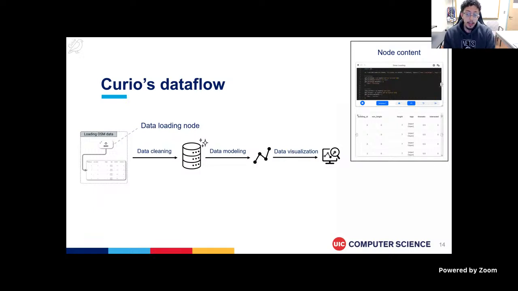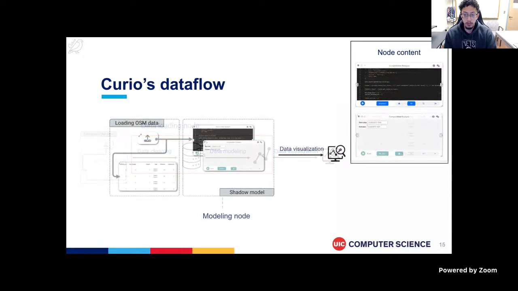The next step is data cleaning and modeling. For this example, the data already follows the format that we want, so we're just going to skip straight to data modeling. A modeling node is used to simulate the shadow casting on the buildings loaded with the data loading node. As you can see in the top right corner, we added annotations to the code to expose certain variables of the code in the UI.